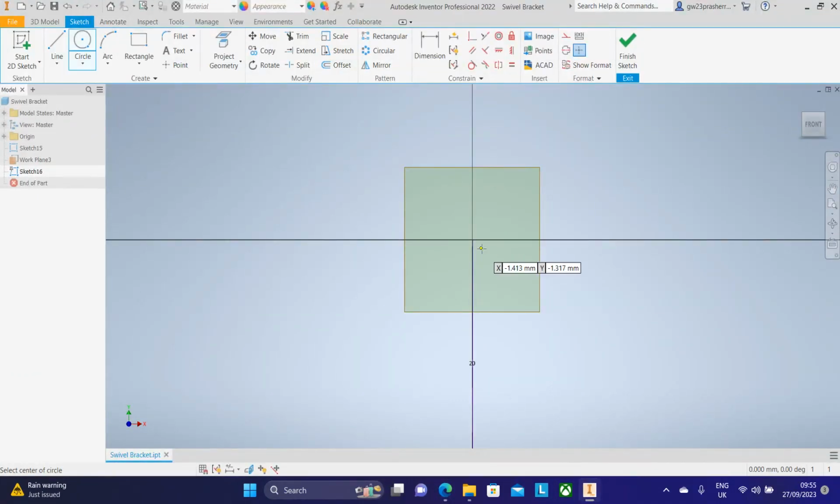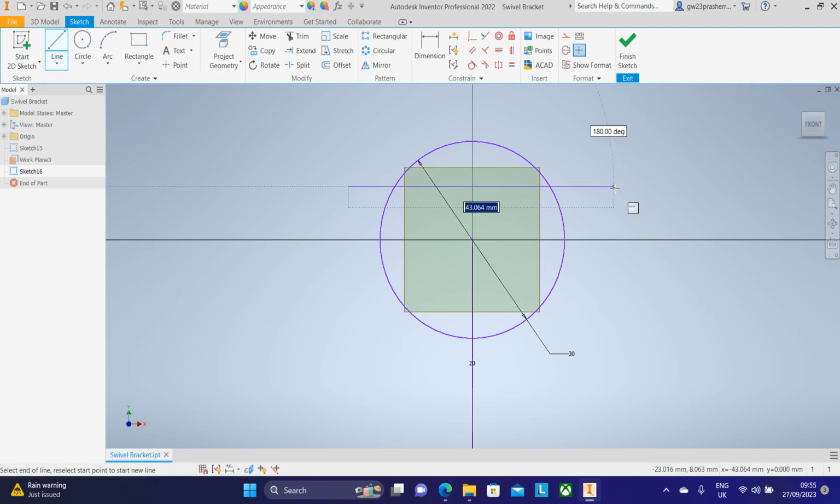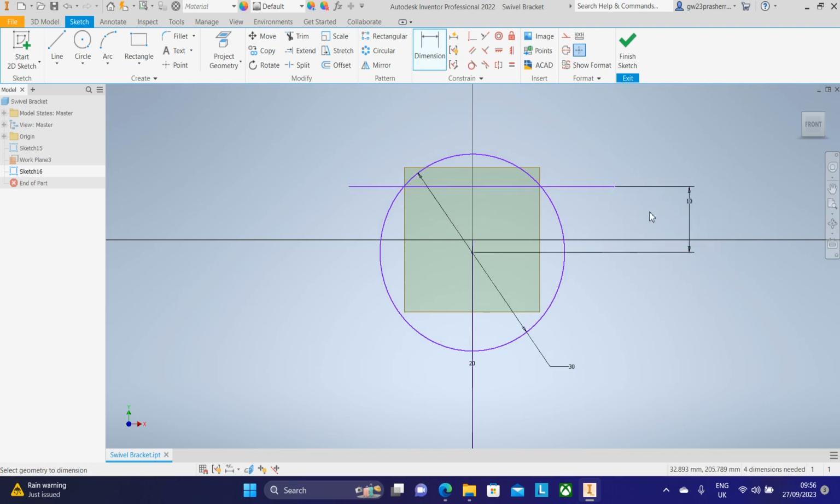So I've got a circle, I'm going to click that centre mark, and I'm going to draw a circle at 30. I'm then going to use my line tool to draw a line, and it doesn't matter what length it is, to cut through this circle, like so. And then using the dimension tool, I'm going to go from the center of the circle to this line and make sure it's set at 10.